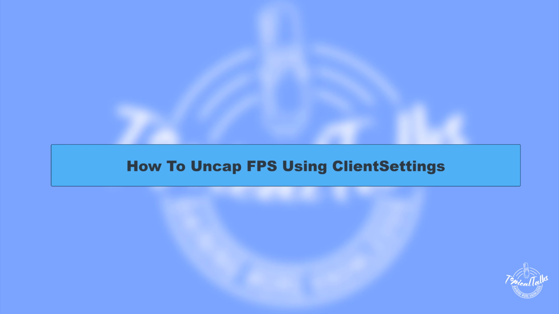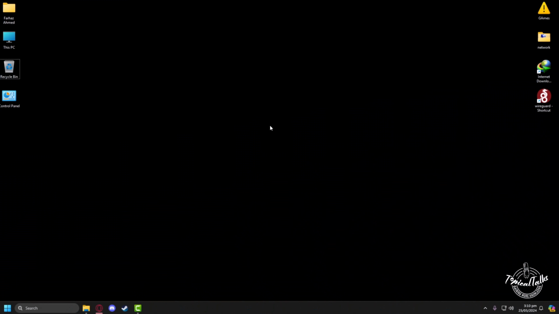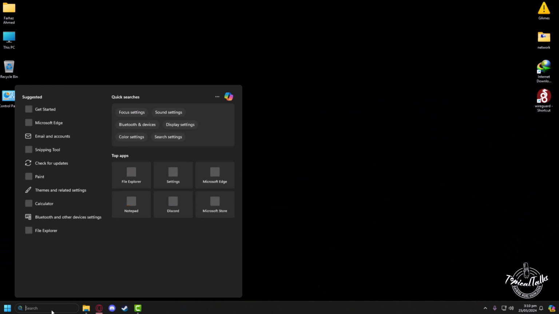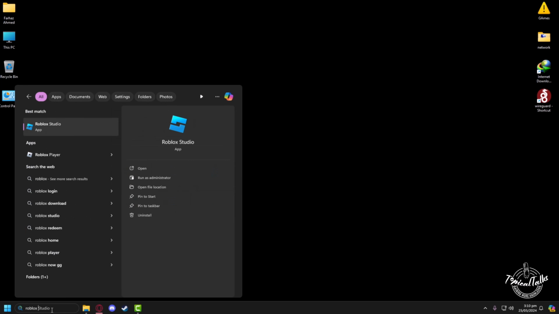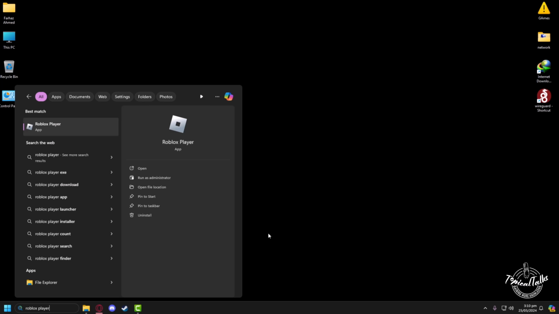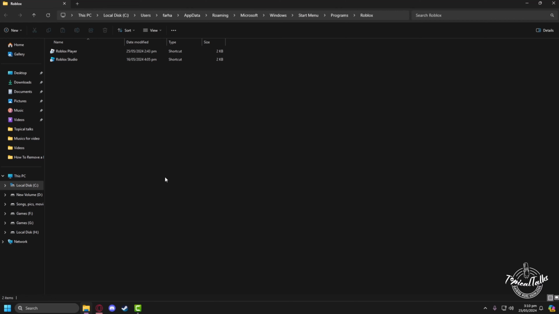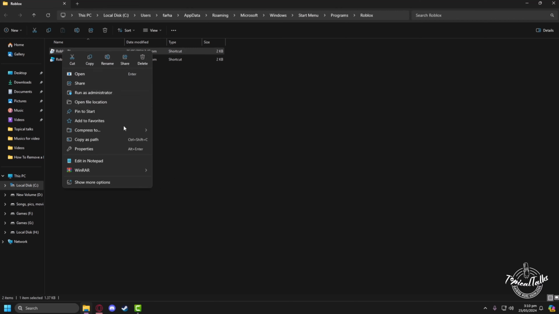And in this video, we will learn how to uncap FPS using client settings. So firstly, we need to go to the search panel of Windows, and in here we will type Roblox player. Then click on open file location. After that, we'll right click on the application and click on open file location again.